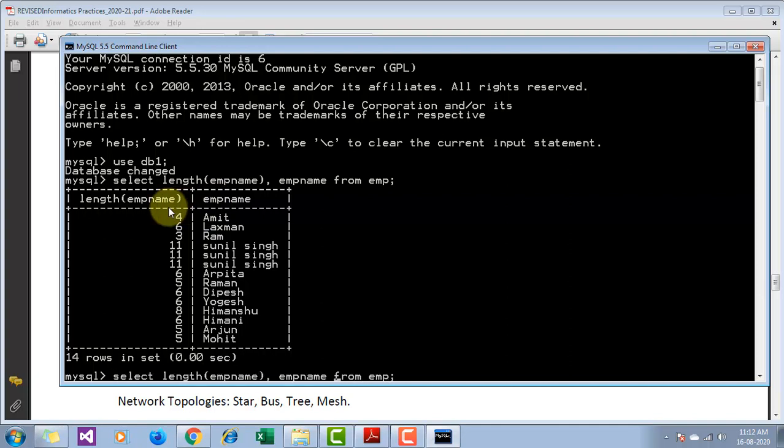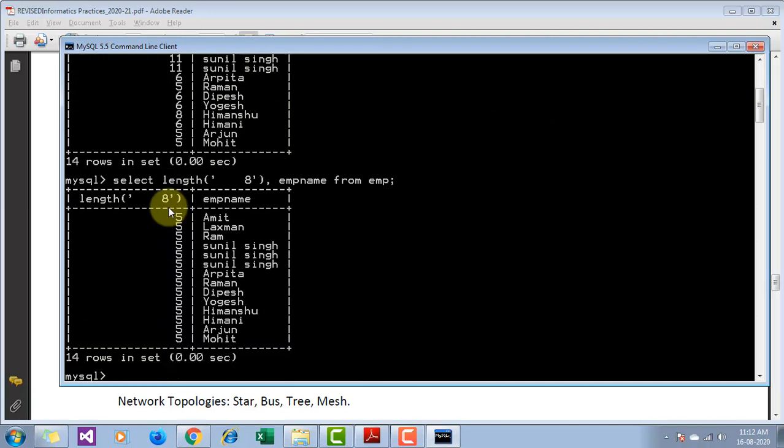You can use it with static strings as well. For example, if I have a single quote, space, and let's say 8, so we have 4 spaces and 8, so it should be 5 for each and every line, because it is static. It will remain the same for each and every row in a result, right? Hope you got this. And then let's move toward our next function, that is called left.